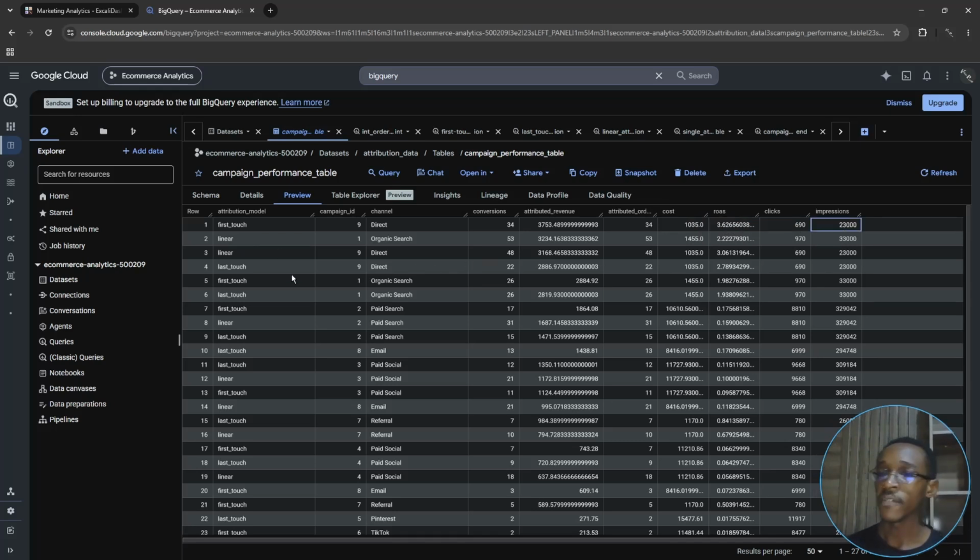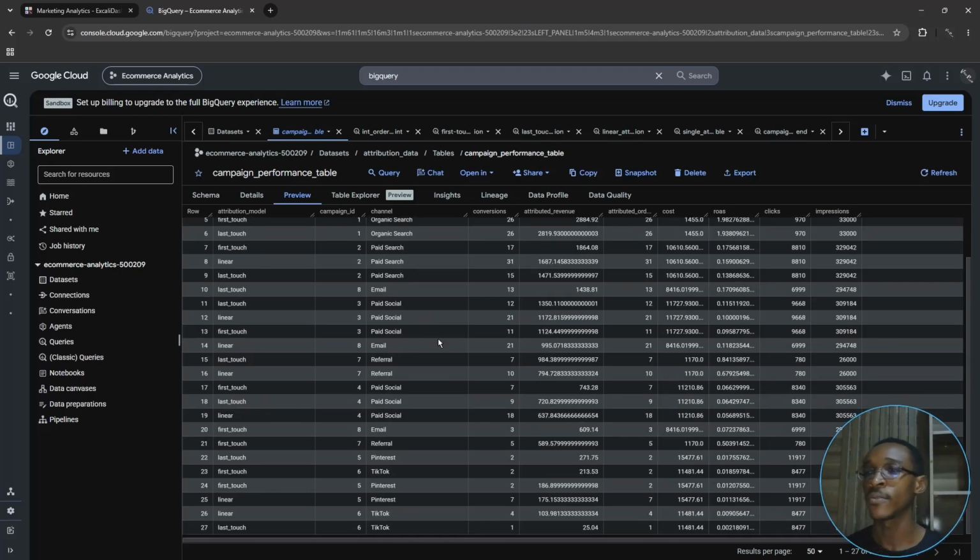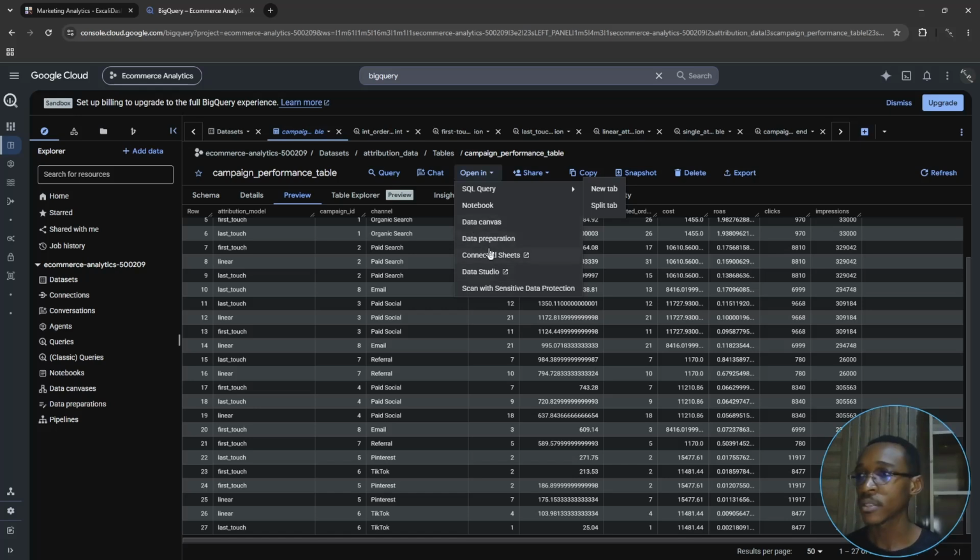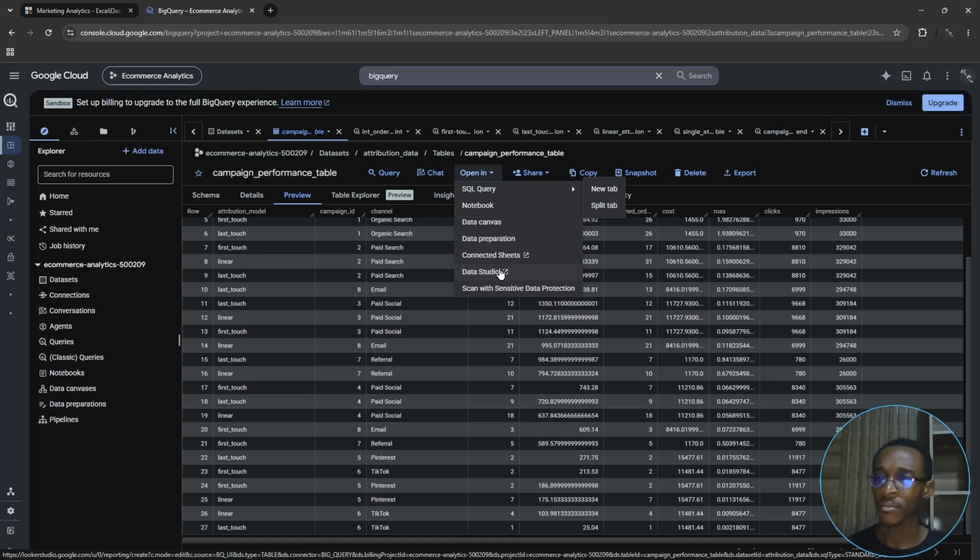So this is the very table that the data analyst and the e-commerce business owner would be looking at, not your first touch attribution table, not your orders to touch point table. So this is where their value is. From here, they can actually export this data or open it in Google Sheets or Data Studio and then create visualizations and perform their own level of analysis and interpret the data on their end.